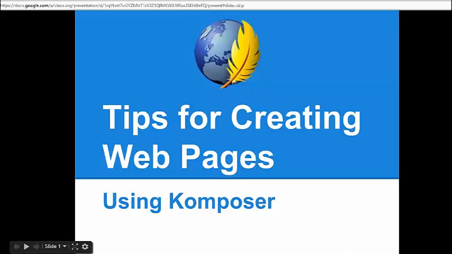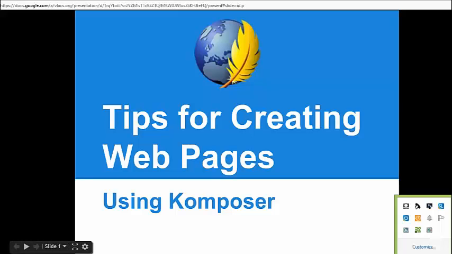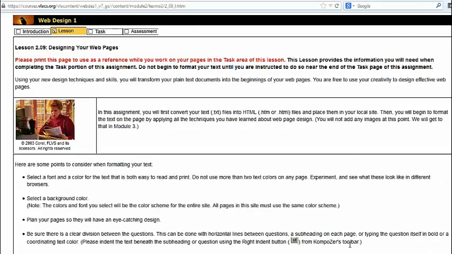Tips for creating web pages using Komposer. The purpose of this tutorial is to highlight what's brought out in Lesson 2.09, Designing Your Web Pages.